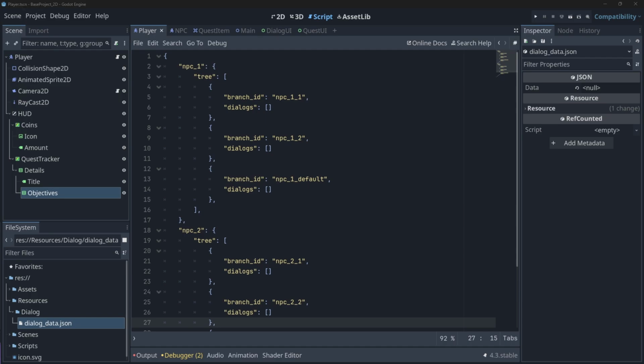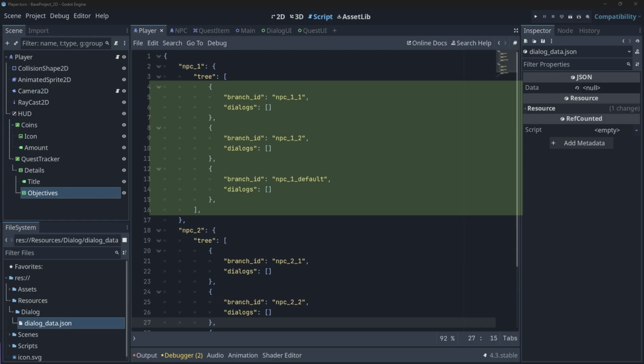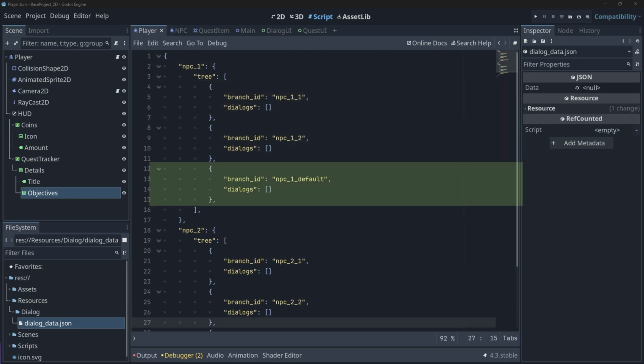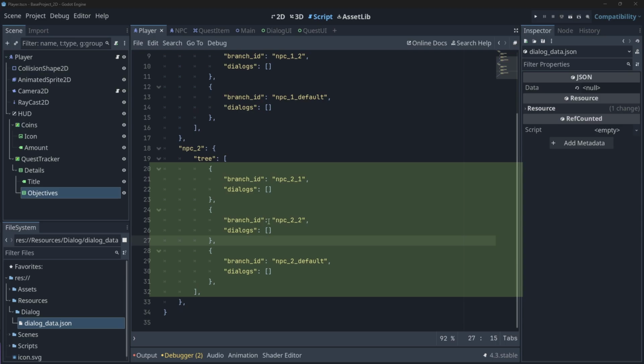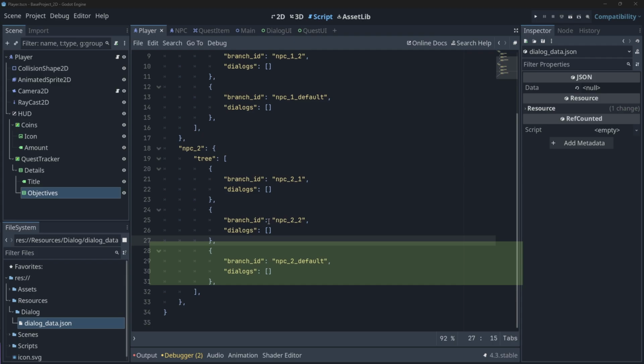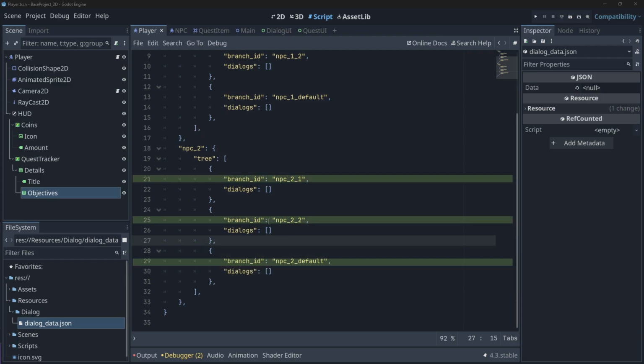Okay, so you can see that my first NPC has three dialog branches. So it's the first dialog branch, the second dialog branch, and the default dialog branch. My second NPC also has three dialog branches, dialog branch 1, 2, and the default branch. You need to make sure that each branch ID is unique and that you can easily identify them.